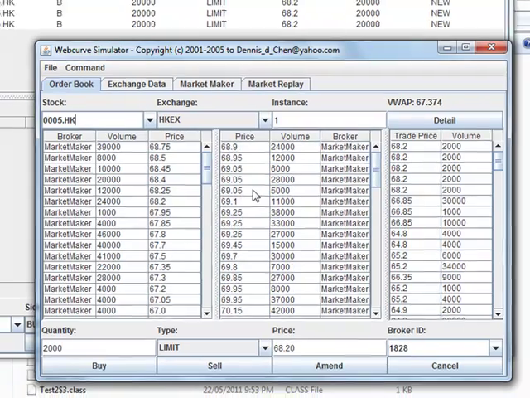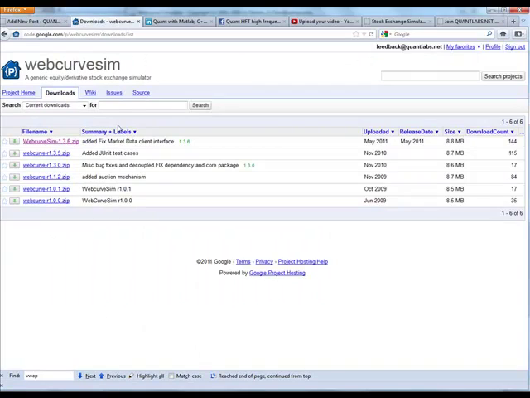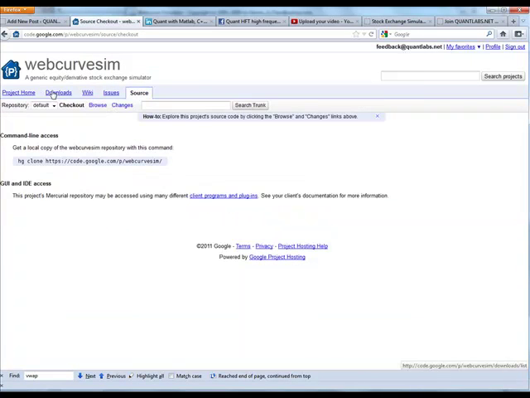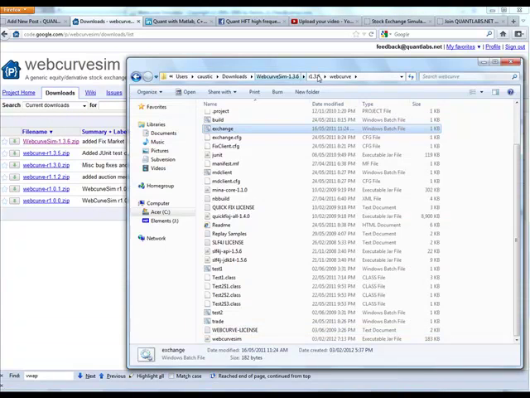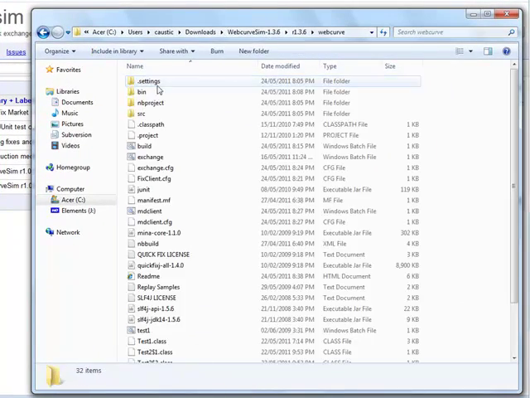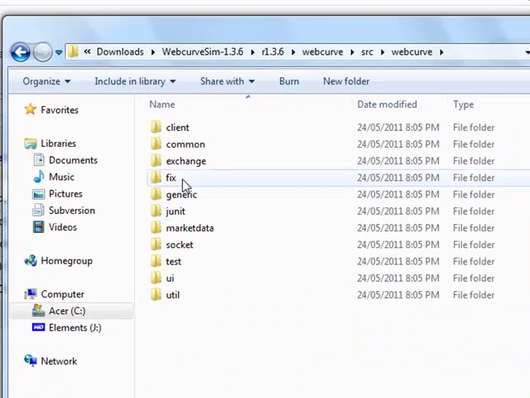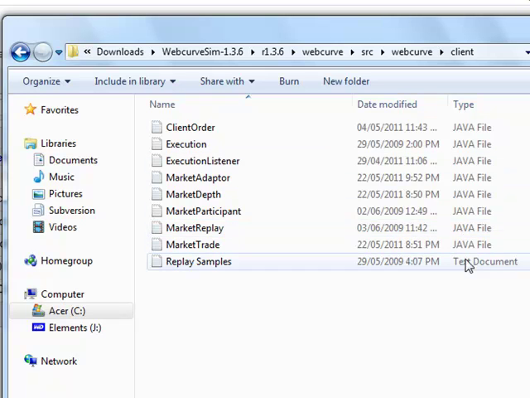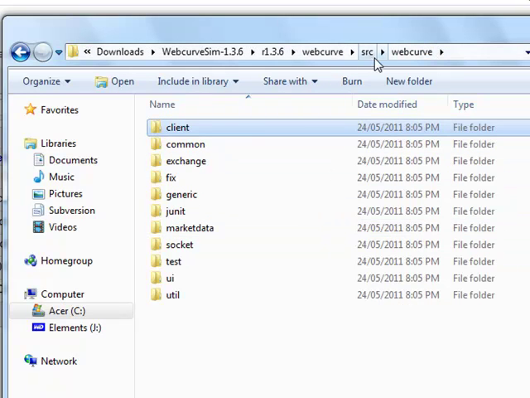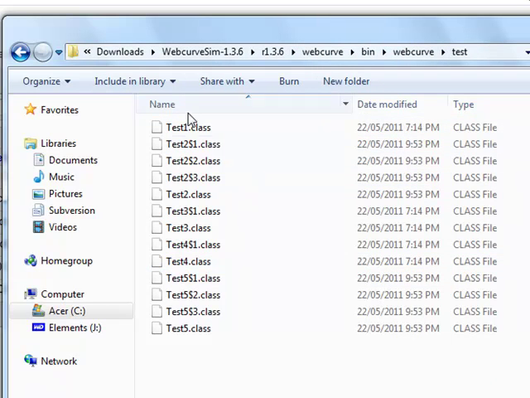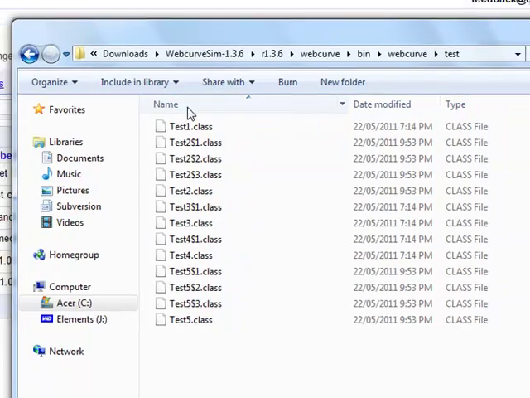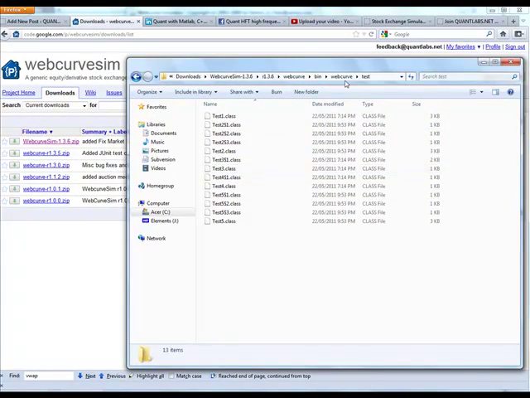And again, you're getting the source code, which can be found here on the project just under source, but as part of the download it does include the source code, and this would be it right here under 136 web curve under source, and there's all your source code in here, all the Java. There's also, under your bin, all your classes as well. So this is where the failure comes. It's just a class path thing, and I haven't worked with Java for a while. I'm sure I can fix it pretty fast.